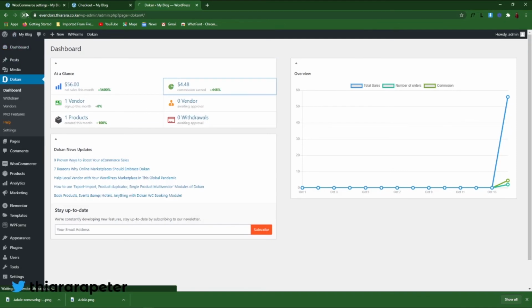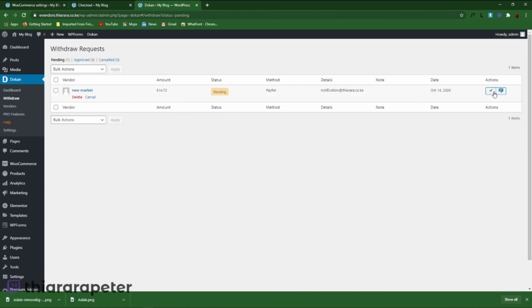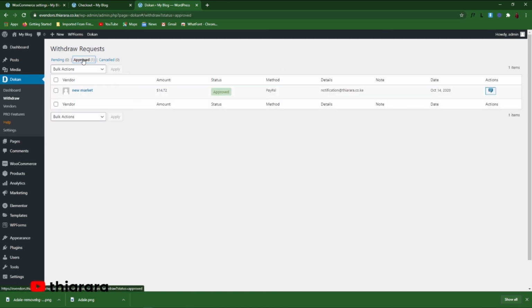So we need to refresh here again, and you see now the withdraw pending. So you can come here to withdraw here, and the next thing you need to do is you click on this point here and you approve. But for now we don't have any money in our account. So you see the payment has gone. So I don't know where it has gone. But even you see the approved payment needs to be done.